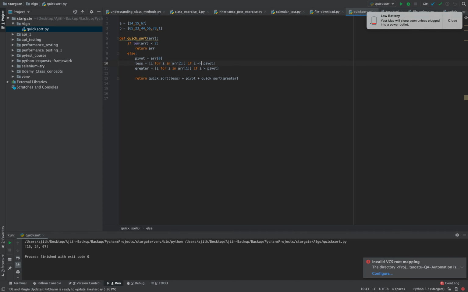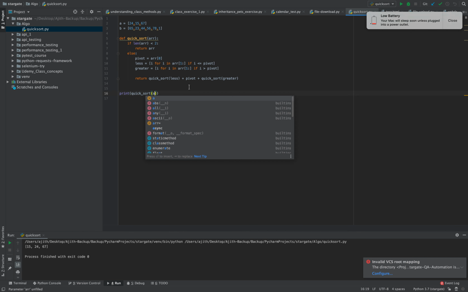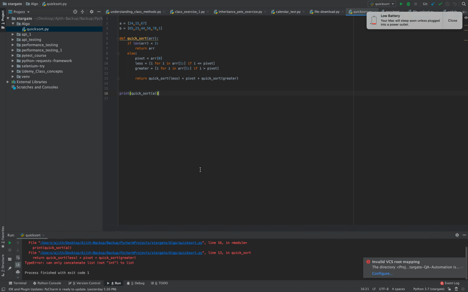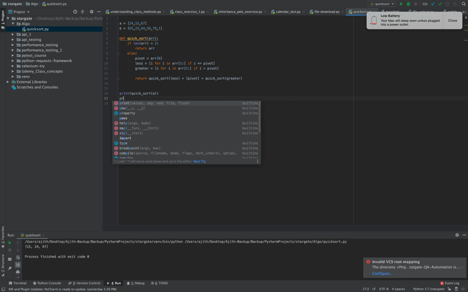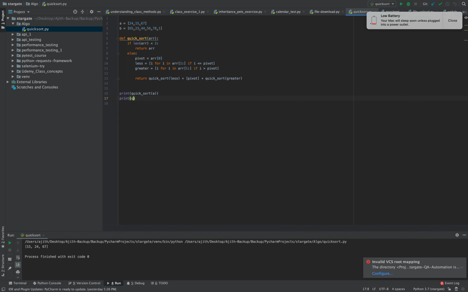So less, we can also use equal to. Okay, so now we will try to print quicksort of A. Okay, so the error is can only concatenate list, not int, to list. We are adding an integer which is array of 0, so we just make this a list, and then yes, so similarly we can do a quicksort.